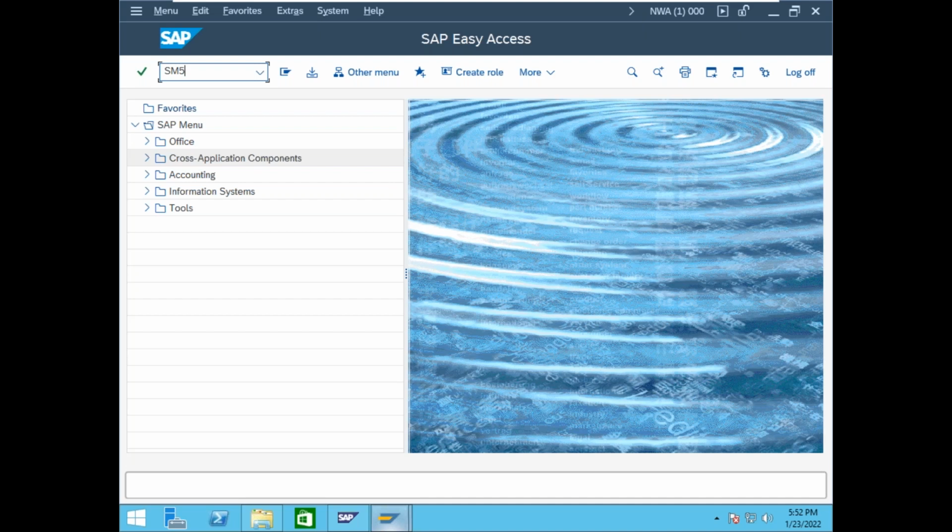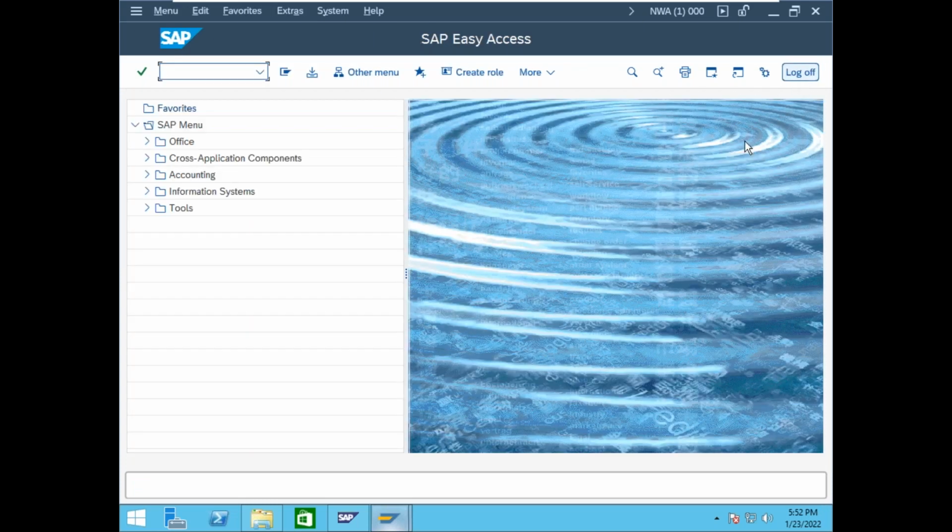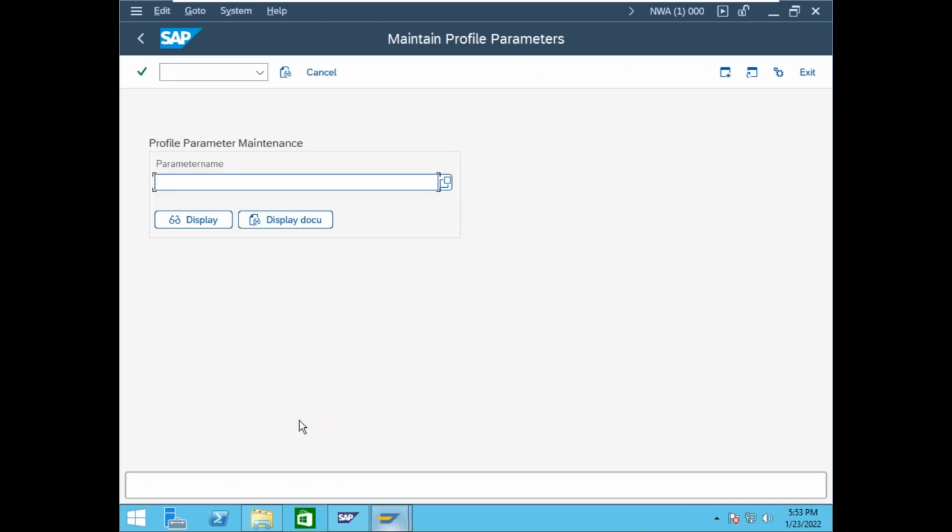Okay, SM50. Okay, now the next one is process 10. Next one is parameters. How to assign parameters to a particular user. How to allocate parameters to a particular user. Go to RZ11 T code. Go to RZ11 T code.